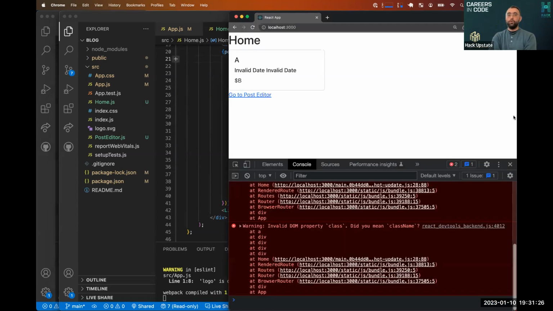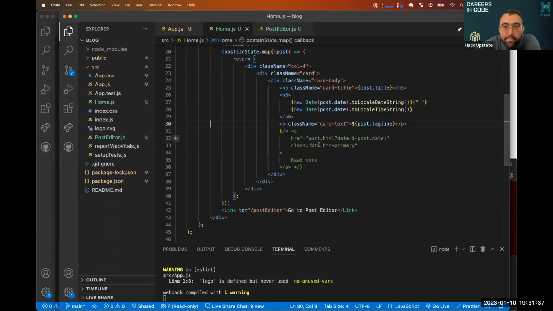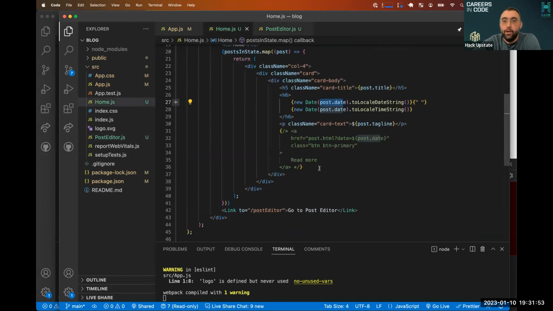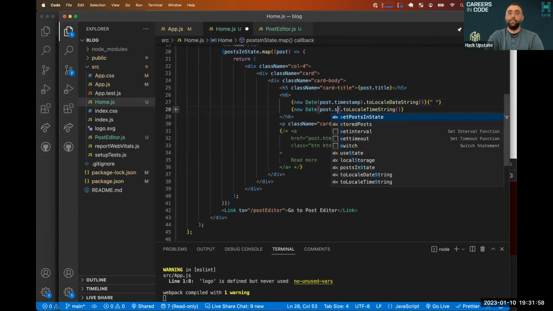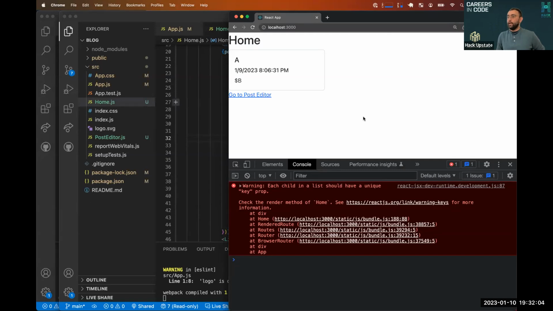I'm going to go back over to my browser and I've got an invalid dollar sign. Okay, let me refresh. So we've got a couple things to take care of here. One thing that's happening is our post.date isn't working. So I'm going to go back to my post editor and take a look at what object we put in there. We actually called it timestamp in this version and not date. So I'm going to go back to my home screen and say post.timestamp on both of these. It was not an intentional issue, but I'm glad that we were able to debug it.